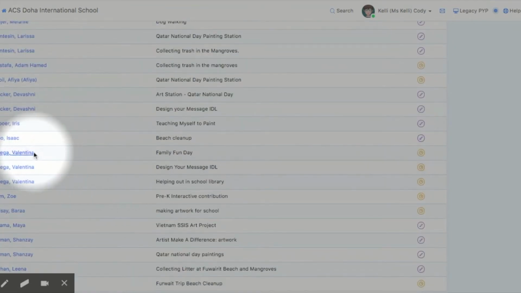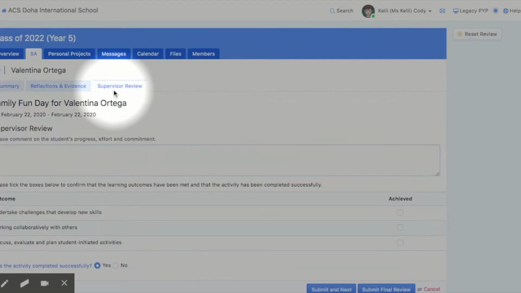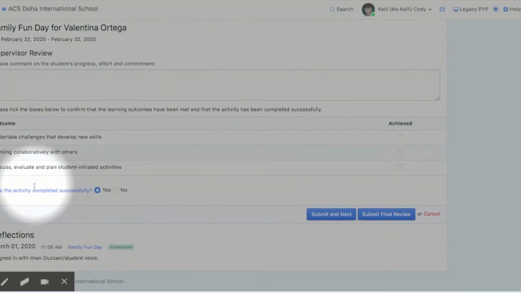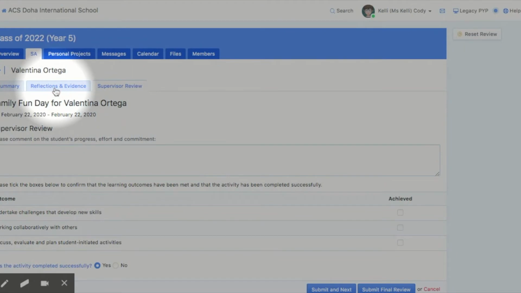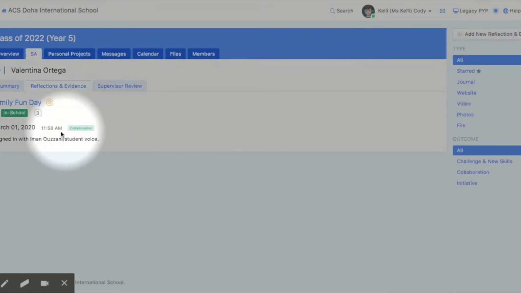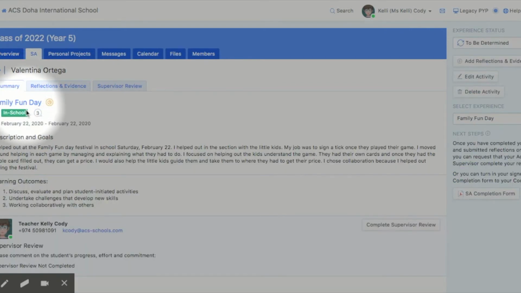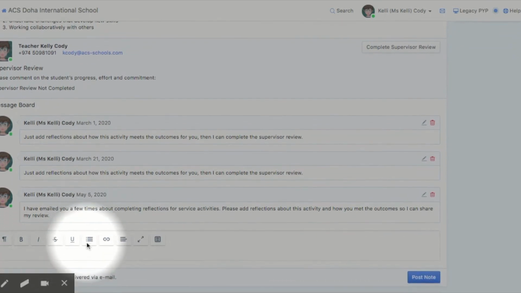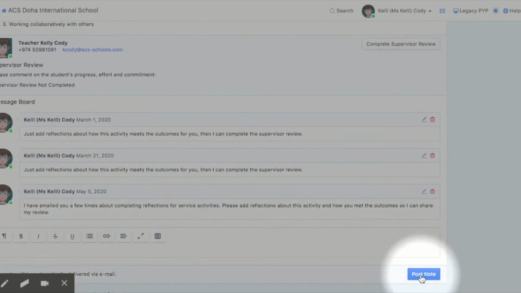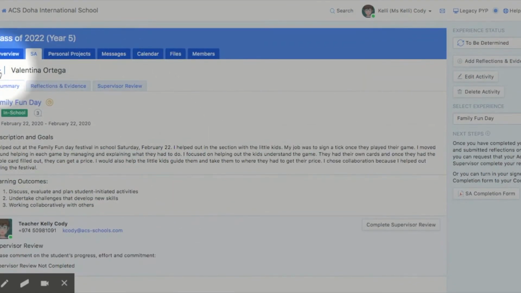To look at a student who might not have completed their activity, you go to the supervisor review, which I haven't filled in. The reflection is not detailed, so I would go back and look at the reflections, which are very limited. There is no evidence of outcomes or a photo or anything to help show that the student has done this activity. And then I will have sent an email reminder or a note saying, I've emailed you, please add your reflections, and then post the note, and an email will be sent to your students.